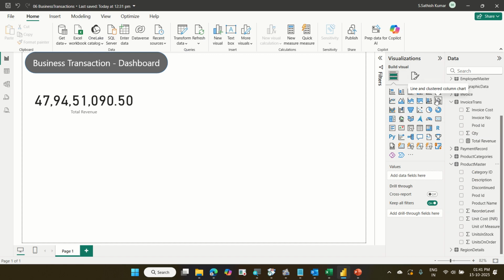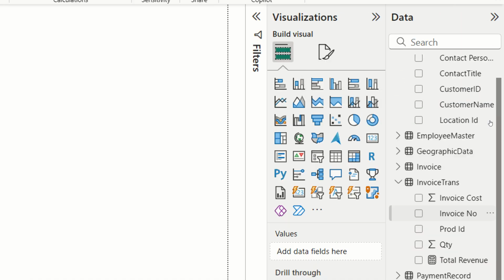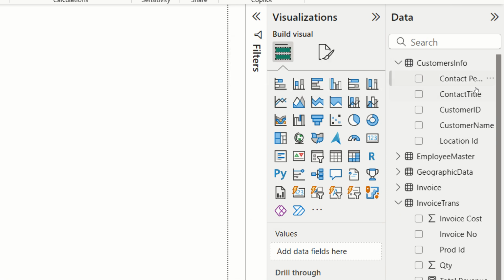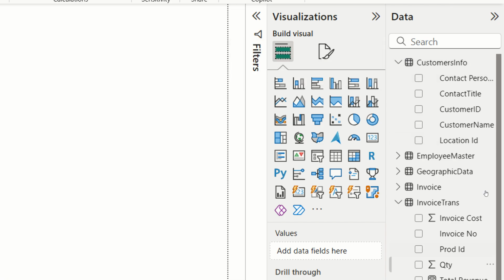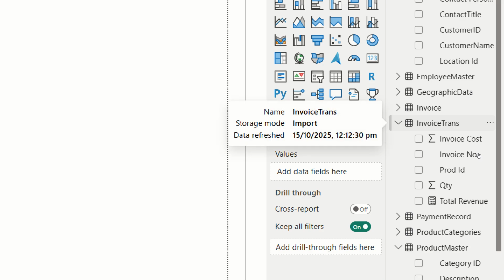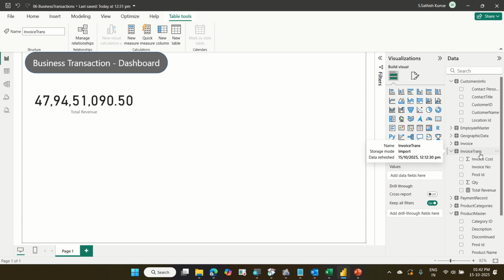While creating a measure last session, knowingly or unknowingly, I placed the cursor in customer info and created the measure. The measure was created under customer info. Later I moved that measure into invoice trans. Instead of copying and later moving it, I'll place the cursor in invoice trans itself so that my measure will be created inside invoice trans. Or you can create it anywhere, it will still give you the right output. But for my convenience, I am placing the cursor on invoice trans.